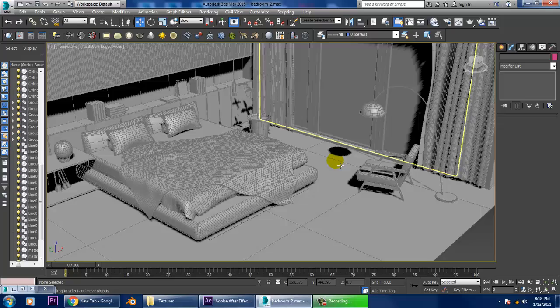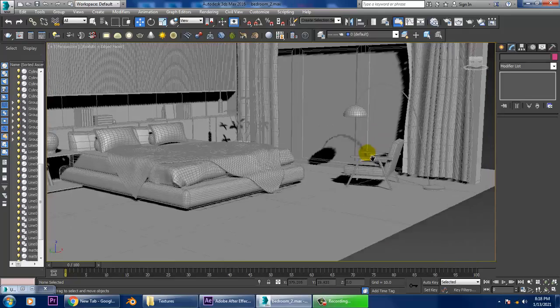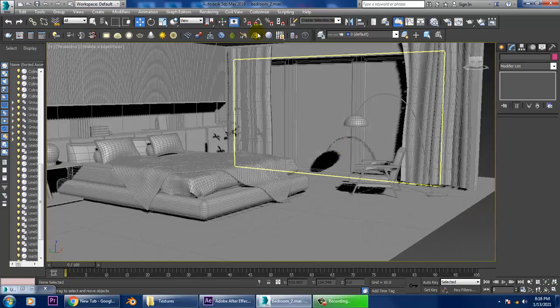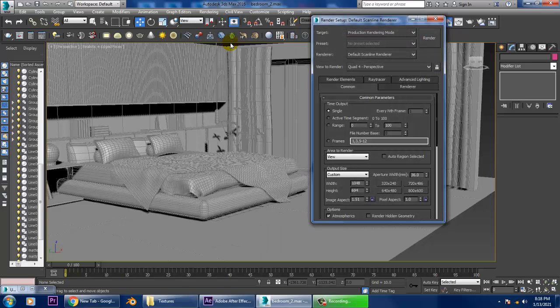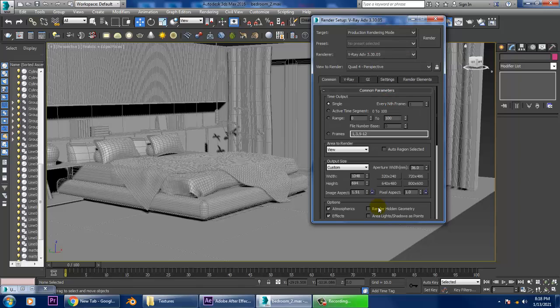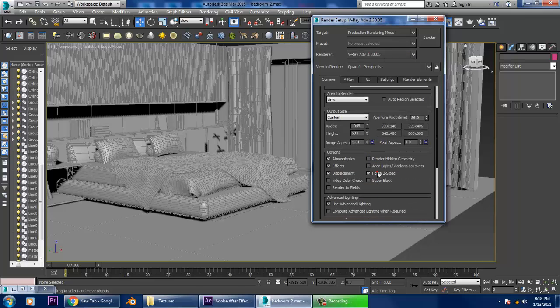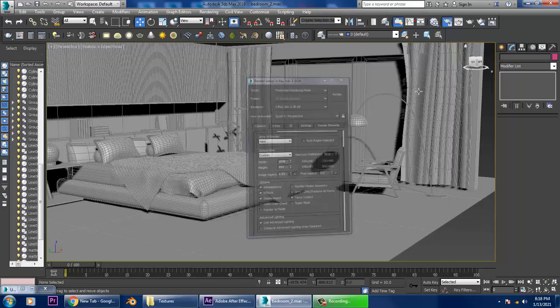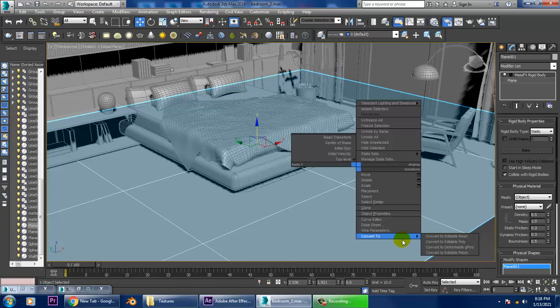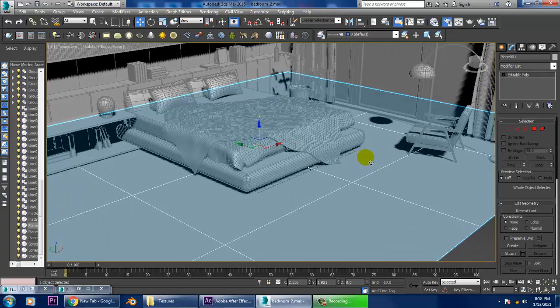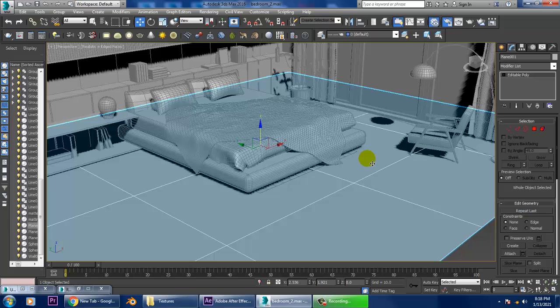Okay, so we can start up with the texturing part. So let's go into rendering, render setup, and let's set this to Vray over here. Let's set to force two sided. First let's start up with the base for this texturing. Let's go into material editor, press M on your keyboard.